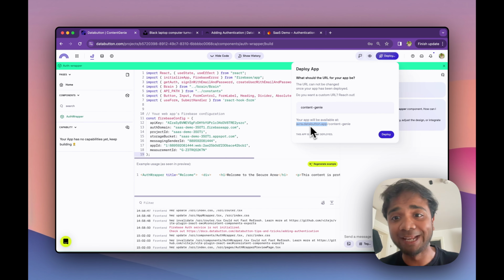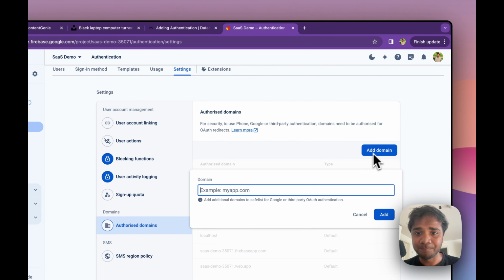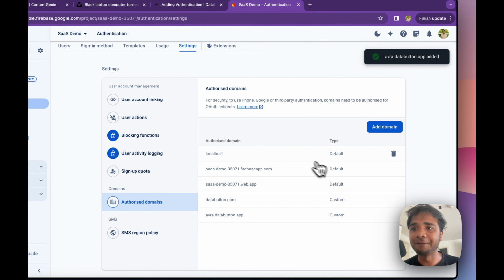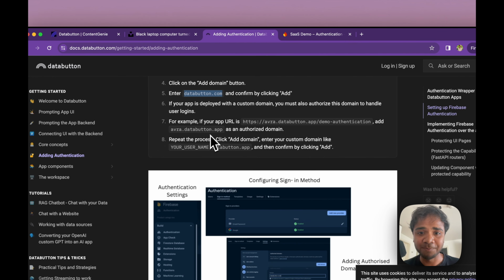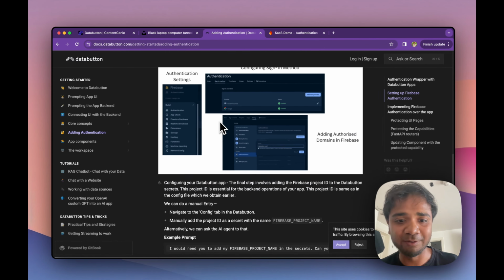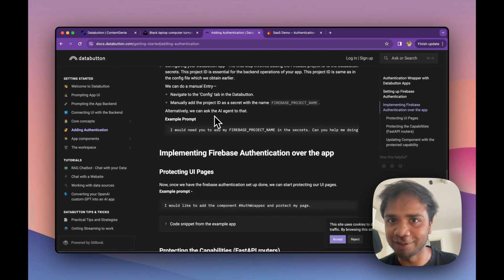For you, it will be your name.databutton.app. So I'll just copy this part. I will go back here and paste it here and add it. That's all. These are the two steps which you need to do in authorized domains. And once this part is done, I think we have already followed each and every other step.